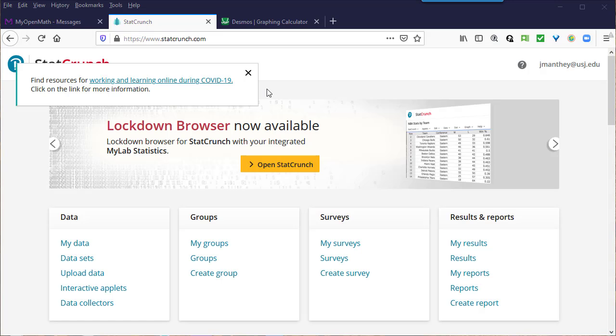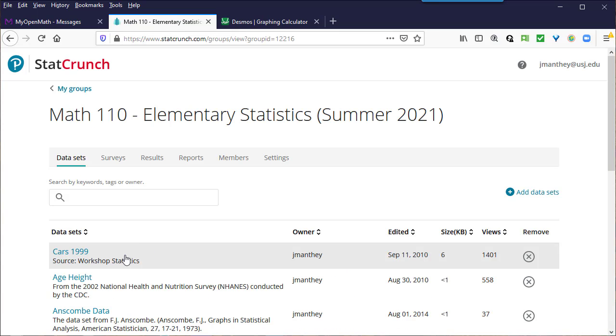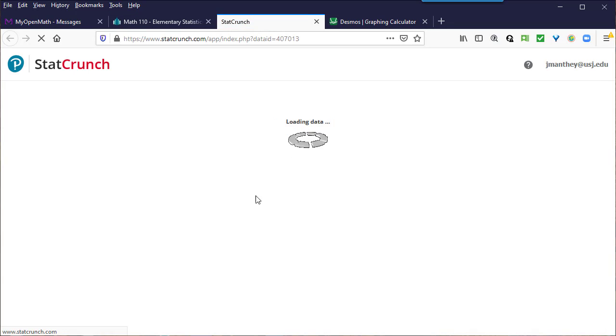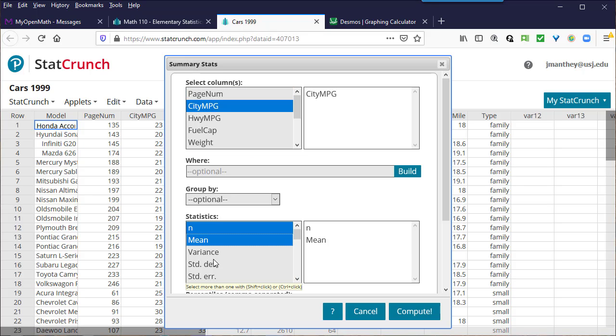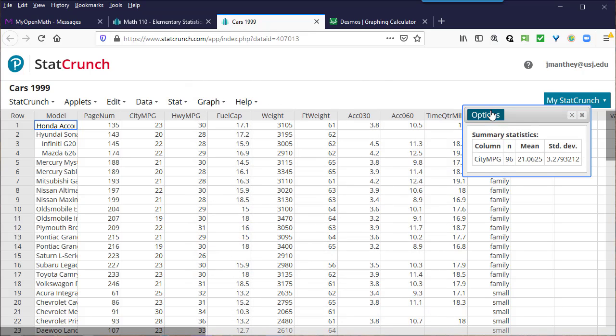In addition to MyOpenMath, which contains our weekly schedules, we're also going to be using StatCrunch, which is a statistical software package. I'll be explaining how to use this a little bit later in the course, but for now let me just point out that it can be used to very quickly compute a numerical summary or create a graph. So I'm just going to go ahead and fairly quickly open up a data set. I can go in and compute a numerical summary. You will find this to be a fairly quick and efficient process.